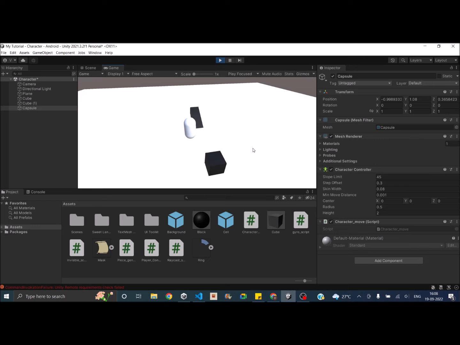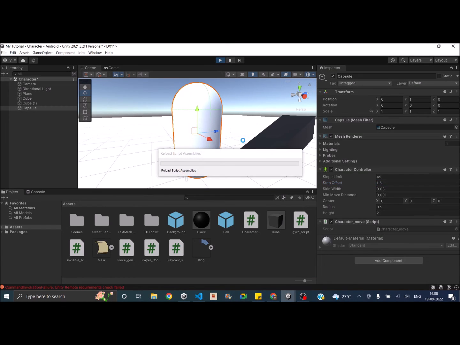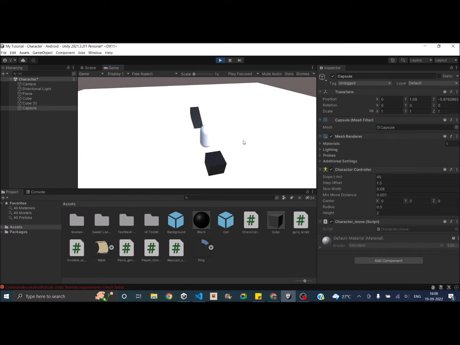So you can see that my character is moving now, and if I go, it's able to climb the slope also. And let's see if it is able to climb the cube. Step offset is 0.3, so let's stop the game and set the step offset to 1.5 and play the game again. So this time it should climb on the cube. Yeah, it does. So as you can see, Unity is taking care of all the slope and steps involved in the movement.